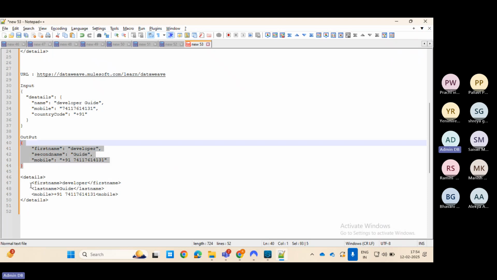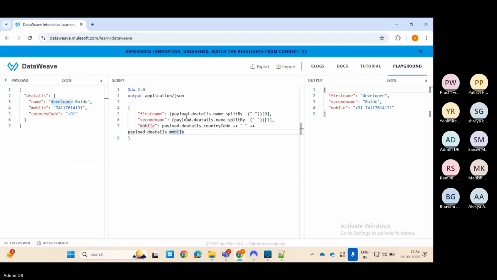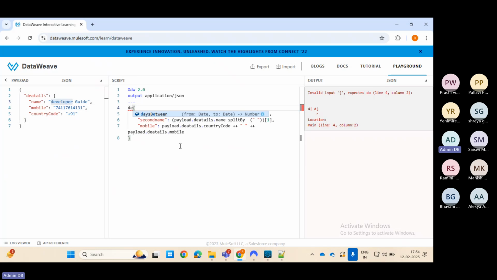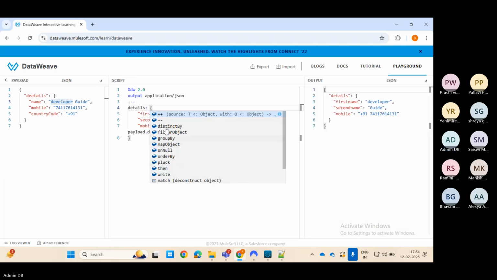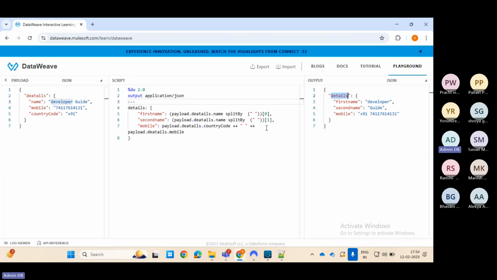Now we need this, but in XML format, and the detail will be here. To convert into XML, first we need to add the parent tag. Okay, so detail is added now. I will convert it into XML. So this will be your syntax.